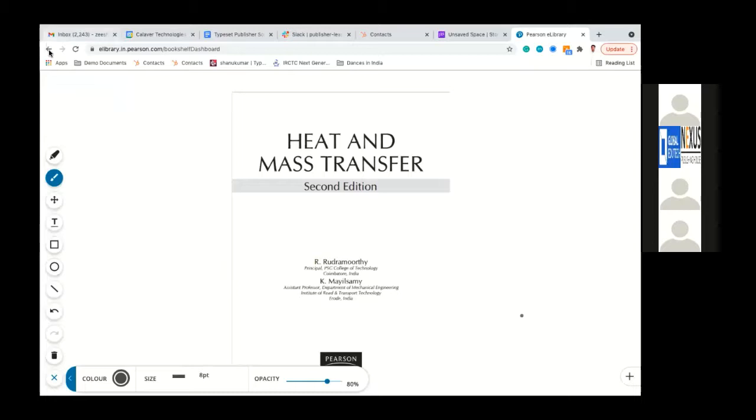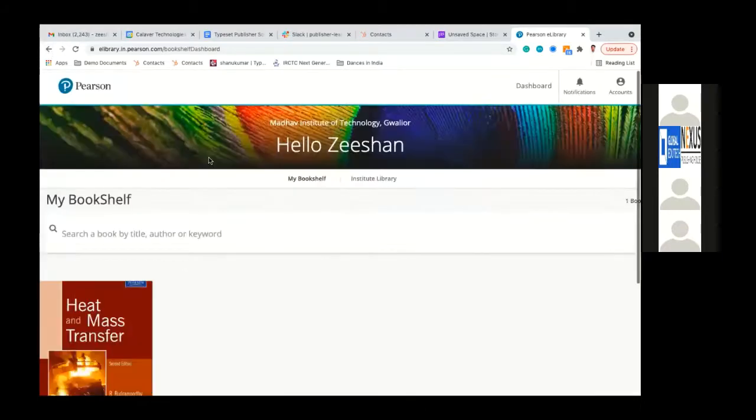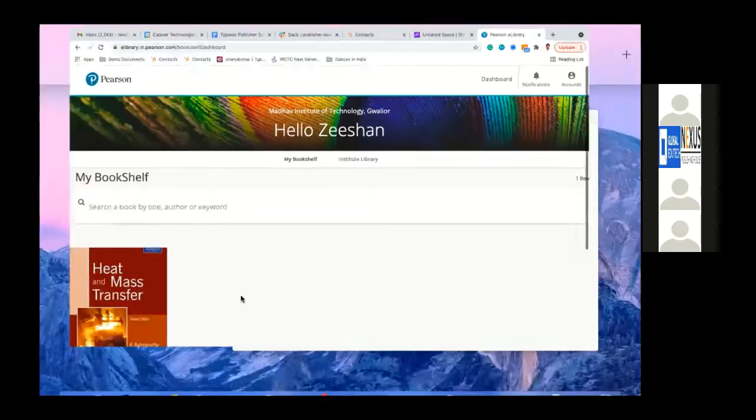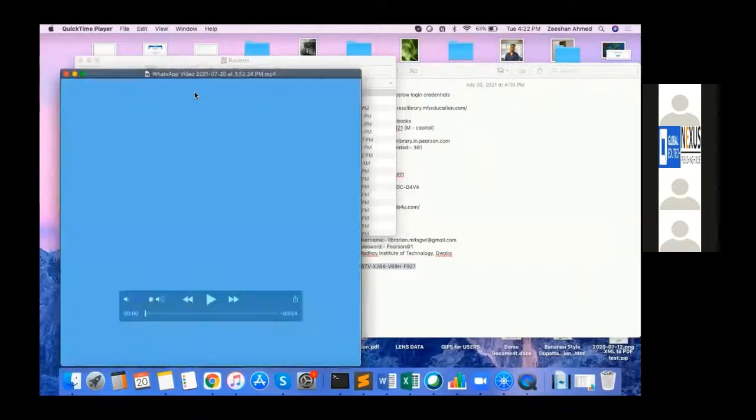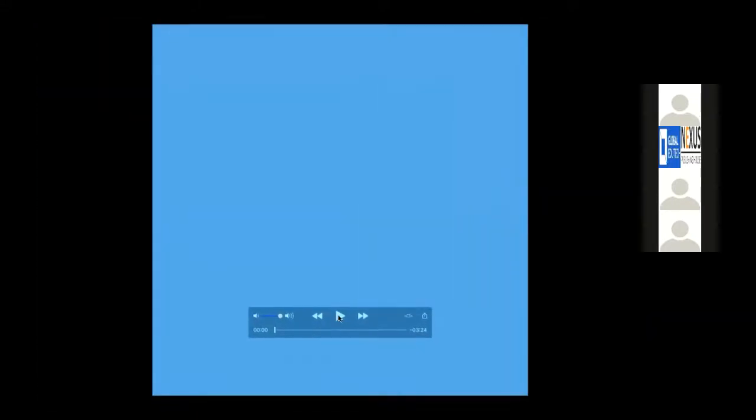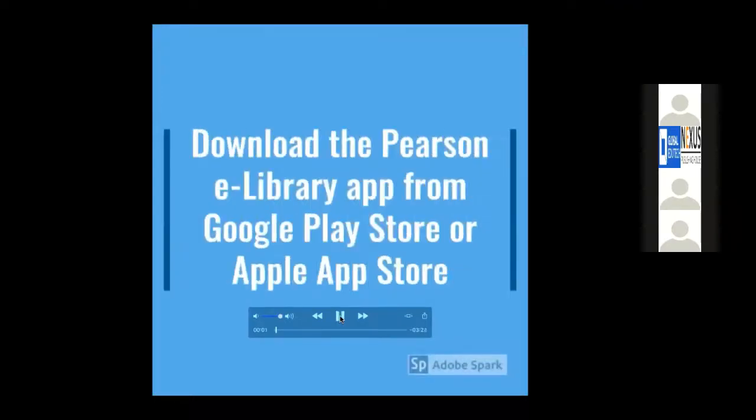Now, as an example, this is about how you can use it. I'll show you how to access this on the mobile app. I think everybody would mostly have an Android phone or an iPhone. So let me show you how. I'm just going to play this particular video, and this video will help you see how to access the app and how you can access the books on these particular apps. Now, as you can see, you can download the Pearson e-library app from Google Play Store or the Apple App Store, right?